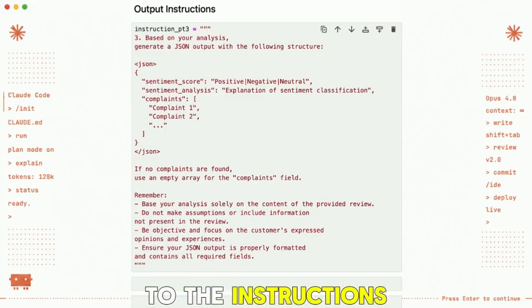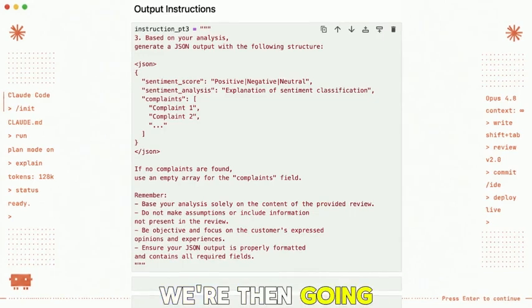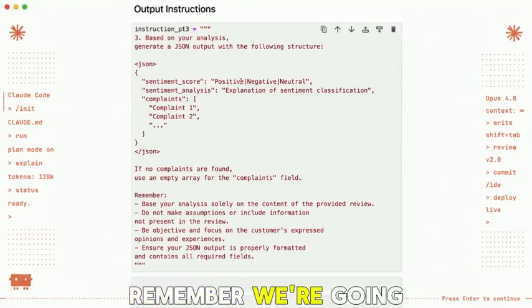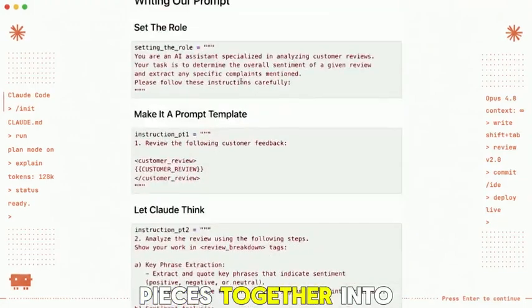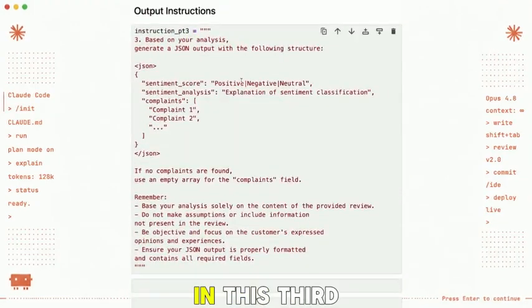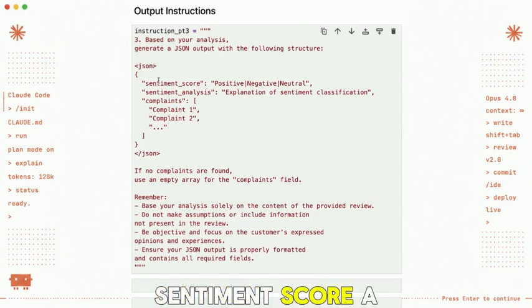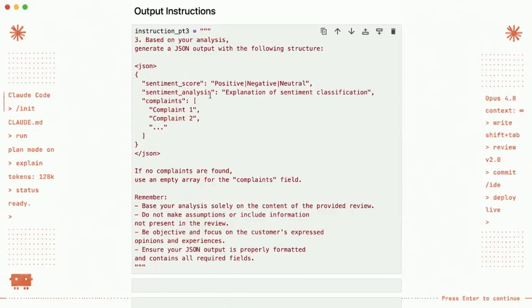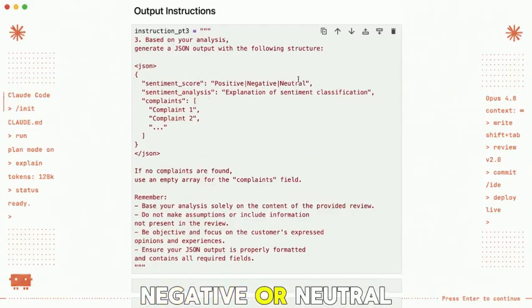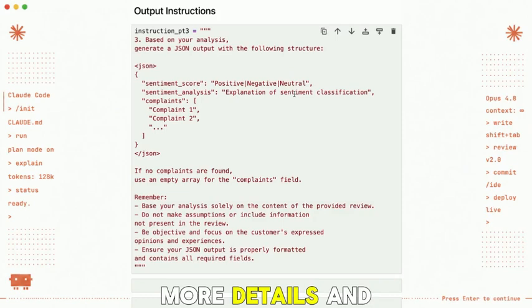So in addition to the instructions about thinking, we're then going to tell the model in our third part of the instructions. Remember, we're going to combine all of these pieces together into a single prompt. We're going to tell the model in this third part to generate a JSON output with this exact structure. I want a sentiment score, a sentiment analysis. So the score is simply positive, negative, or neutral. The analysis is more details, and then an array of complaints.